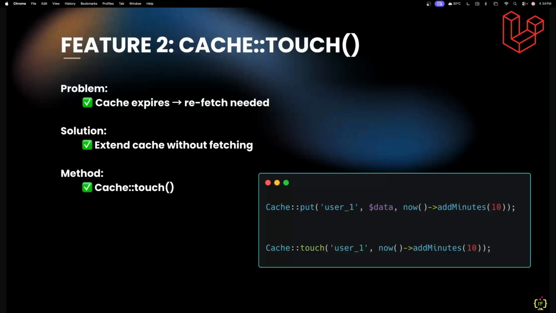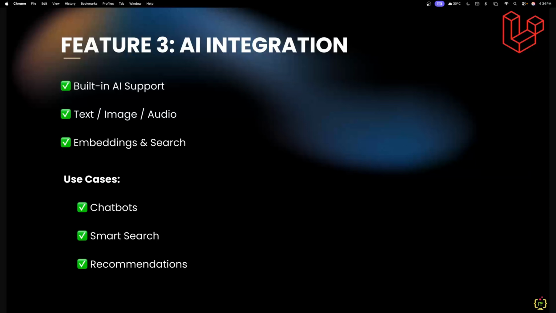Now we will jump to the next feature, which is AI integration. Laravel 13 introduces official support for AI. Now you can build intelligent features like chatbots, smart search systems, recommendation engines, and this is optional. So Laravel is not forcing you to use AI, but it is preparing for the future. And we will cover this in detail in a separate video.